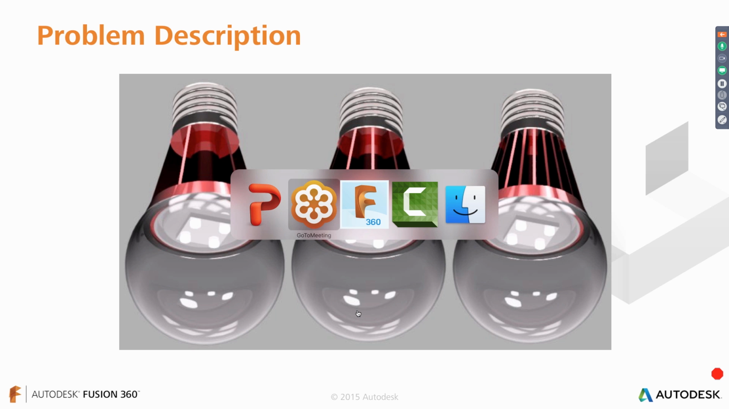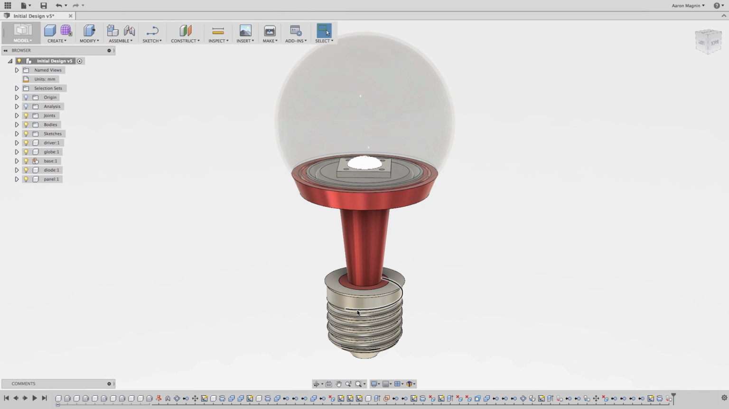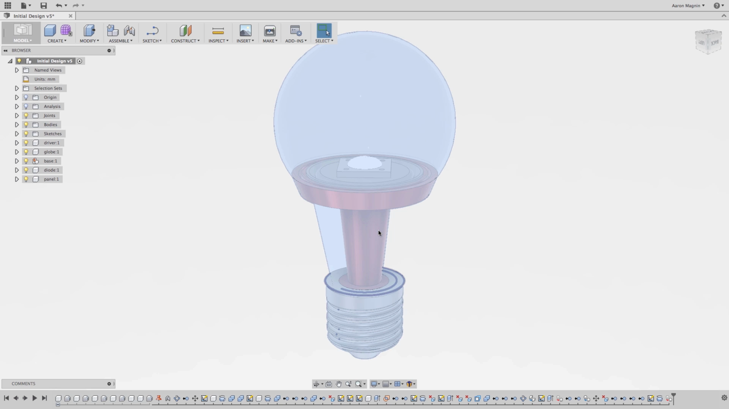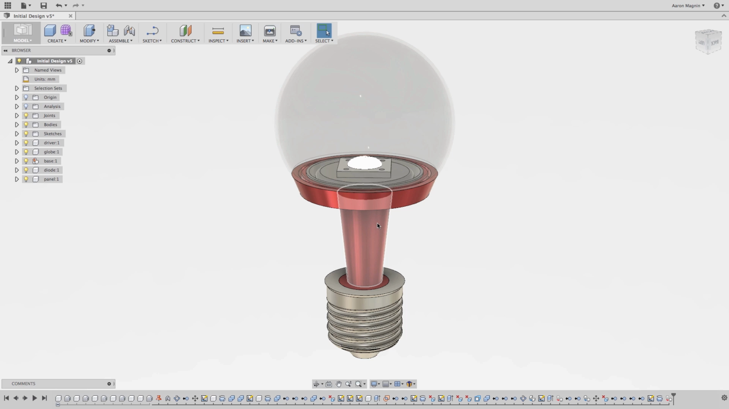So at that point, I'm going to jump over to Fusion, and I'm going to just walk you through every step that I went through to run this problem. So we are looking at a design that I've kind of built up to this point. You just see this is a standard A19 size bulb, and it's got the base and it's got the heatsink. This selection that I have here is the heatsink. After that, you have some sort of substrate material. You have the actual diode, which I made kind of oversized so everyone can see it. And then you have the globe as well.